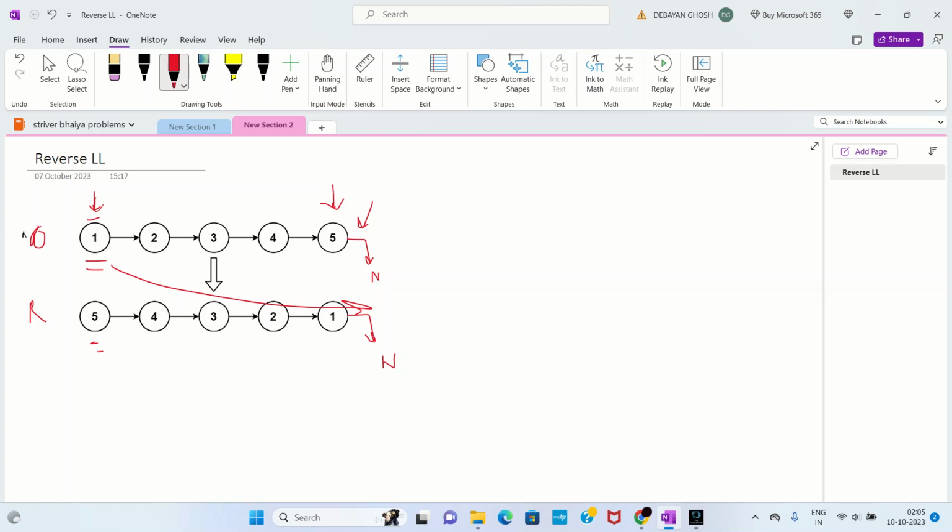So now we'll be making three pointers. One is, let's say, previous. We'll be making this as previous. We'll be making this as current. The current should point to the head, and the previous should point to the null. That is very simple. And we'll be making one next. I won't take the next too seriously; it will iterate when the condition is satisfied.